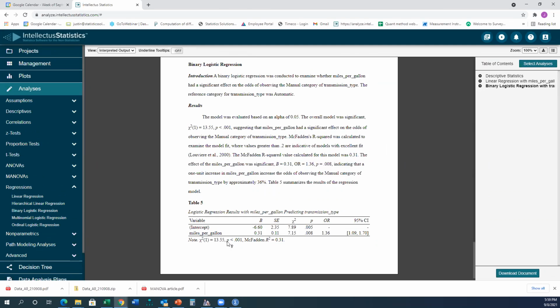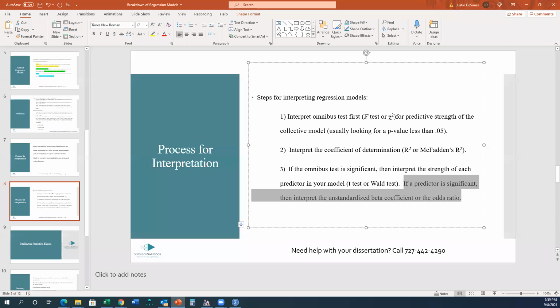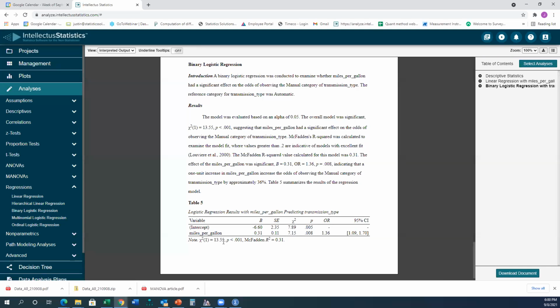So what we see here is that we have a significant omnibus test. And note the chi-square value now. When you do a linear regression, it's an F-test. When you do a logistic regression, it's a chi-square value. So we do have a significant omnibus test or a significant chi-square. The McFadden's R squared tells us that 31% of the variance in transmission type can be explained by mileage. Then we go inside the table and we can see that the p-value is still significant.